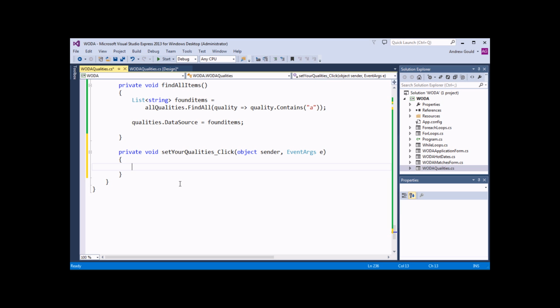First of all, we want to make sure that we've cleared all of the contents from the Your Qualities list. So if we click on the Set Your Qualities button, we want to clear out any contents of the Your Qualities list, clear out any contents for the Your Qualities list box on the form, loop over the selected items in the main qualities list, and then populate our list with those selected items, and finally populate the list box on the form. So let's do all those things relatively quickly.